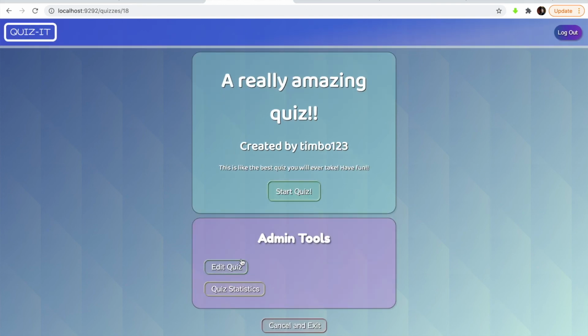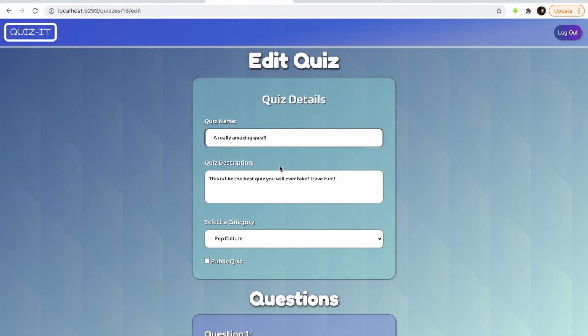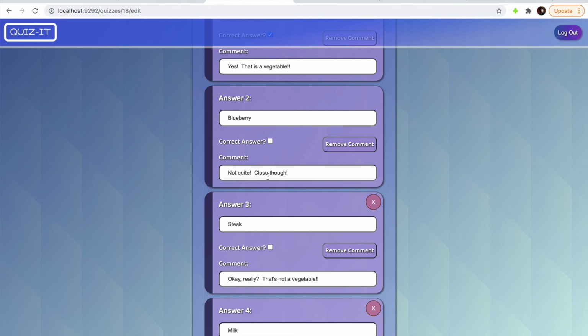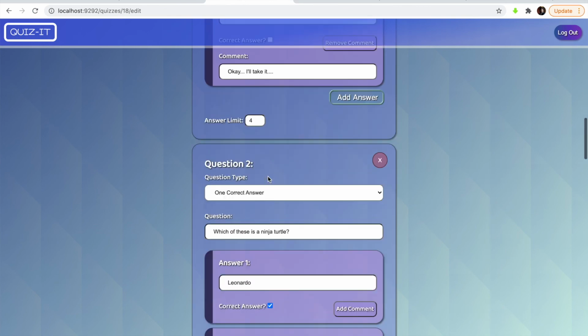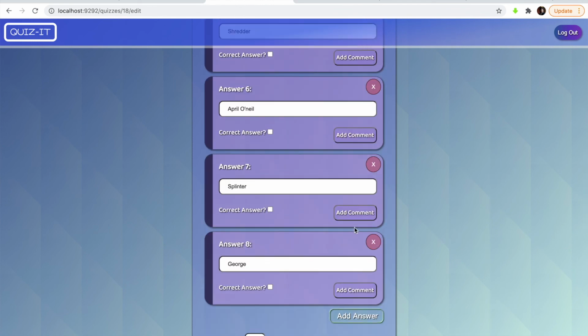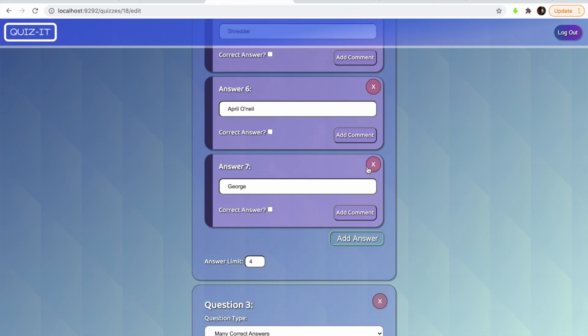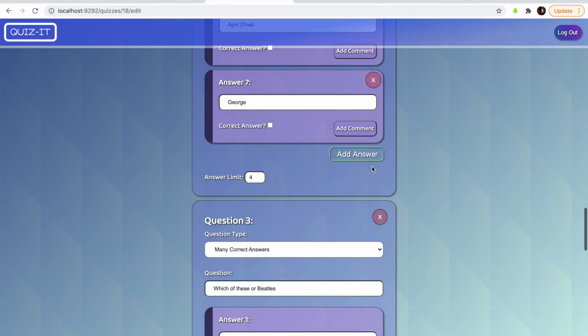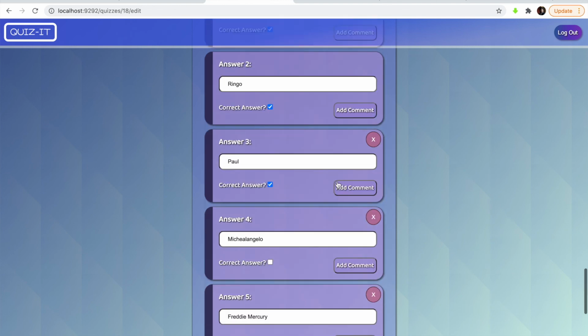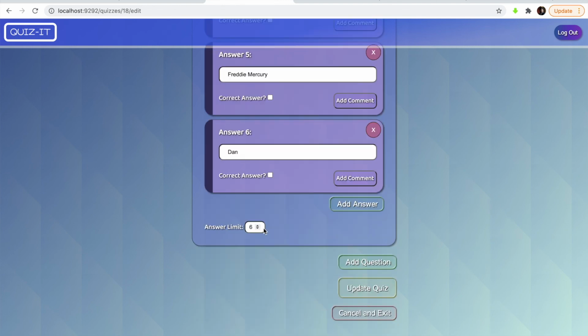The last thing that we can do is edit. Since I am an admin, I do have edit capabilities, and the edit page is fully functional. It will show all of the comments that were put in originally. It'll show all the questions and all the answers. If I wanted to come in and just delete a couple of these wrong answers, for example, then I can do that. Now there's only 2 answers here, the answer limit will stay correct, and I can update if I did everything correctly.